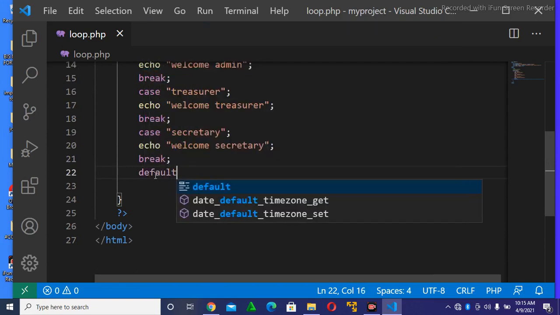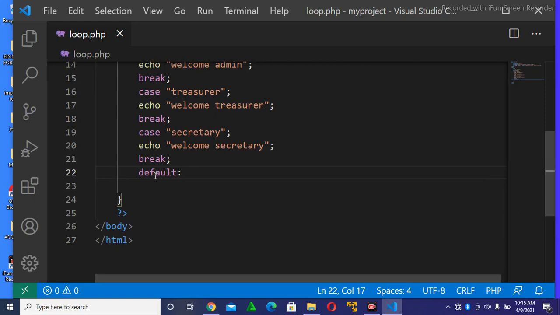Then the other part you just type default. You say default, then you say echo. So if there is no case above, you just say user has no role. You may insert as many cases as you wish. So you just continue with it.